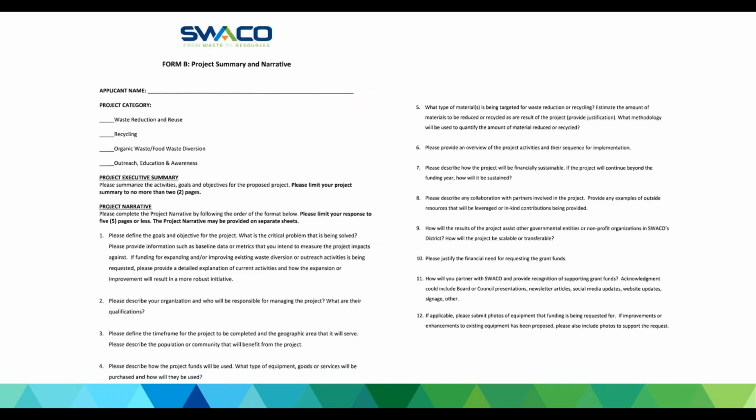Form B, your summary and narrative, includes the executive summary, which should be no more than 2 pages, and a project narrative, which should be 5 pages or less. Really what we're looking for here is your executive summary as a separate document, again summarizing your proposed project and activities. And then the narrative should address each one of the questions in the order in which they're asked.